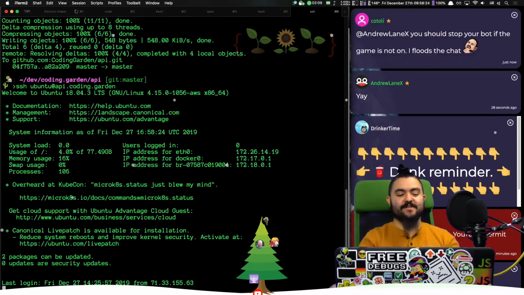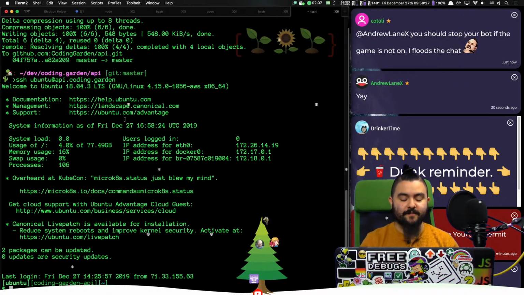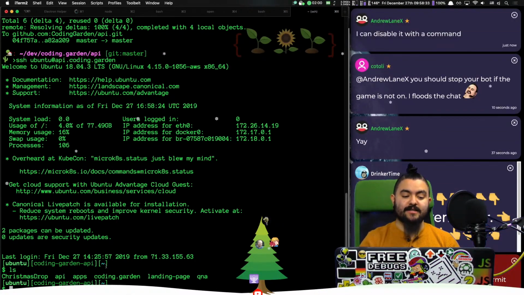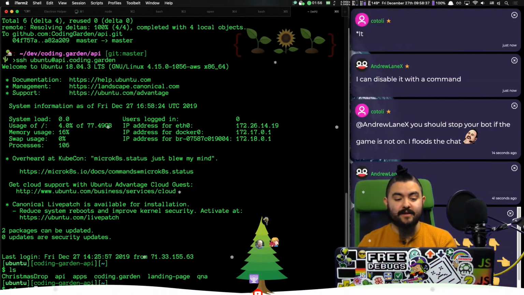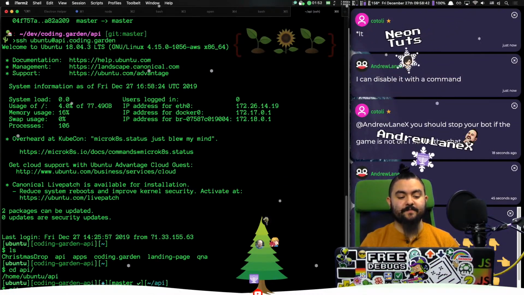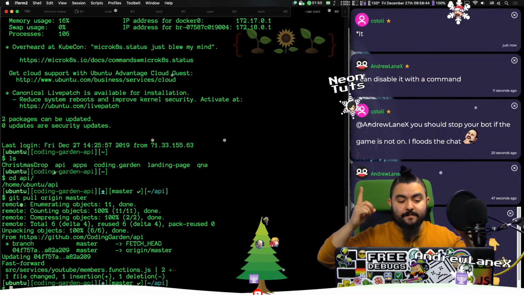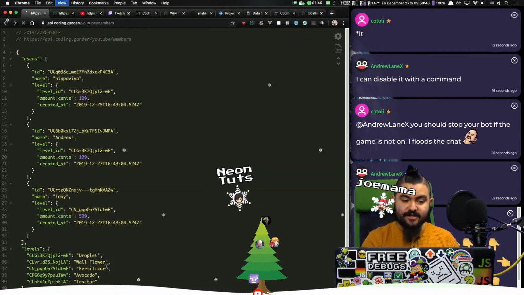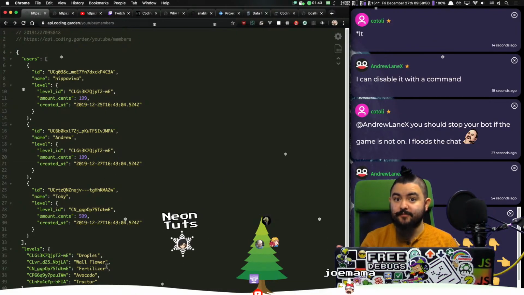So I'm going to SSH into api.coding.garden. In the home folder here, I have different folders for different applications that I have deployed. And specifically, the API one is the API that we're looking at. And if I do git pull origin master, we'll get the latest changes that I just pushed up. And now I need to restart that service. So even though I have the latest changes, we're still just seeing three things.